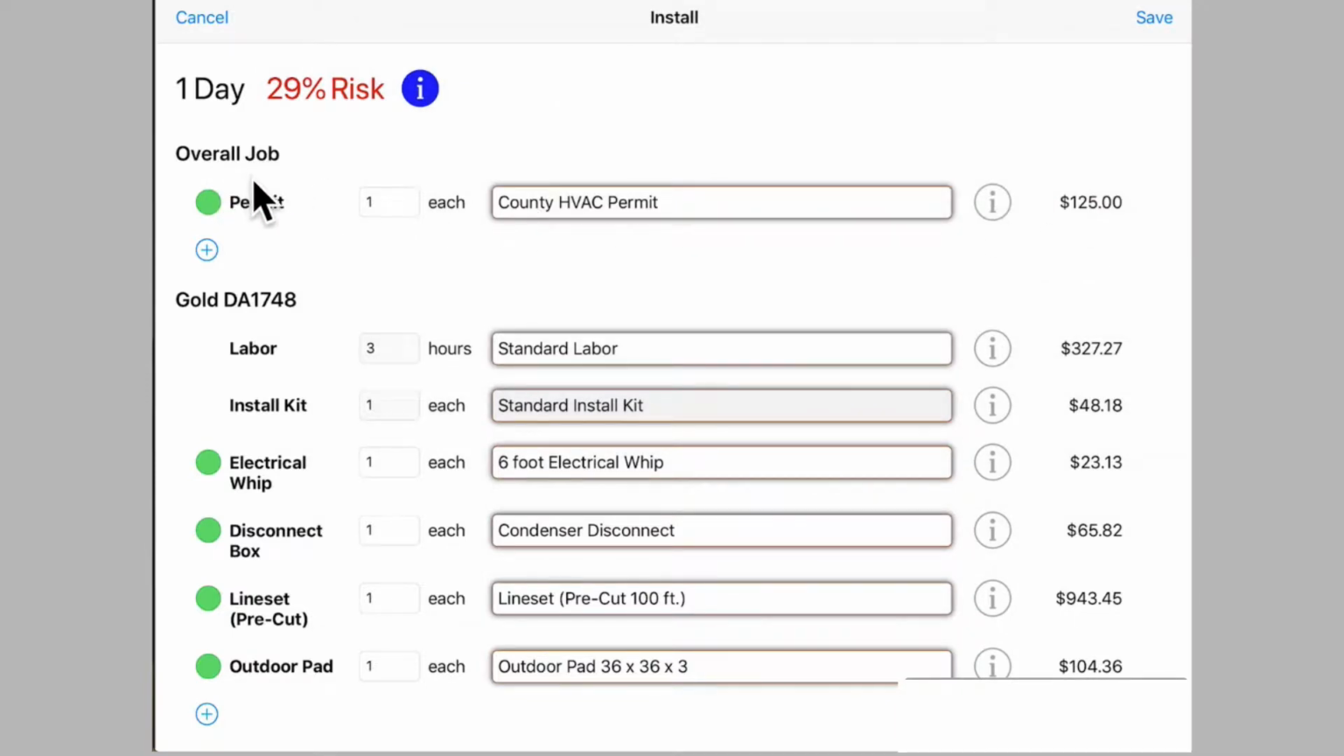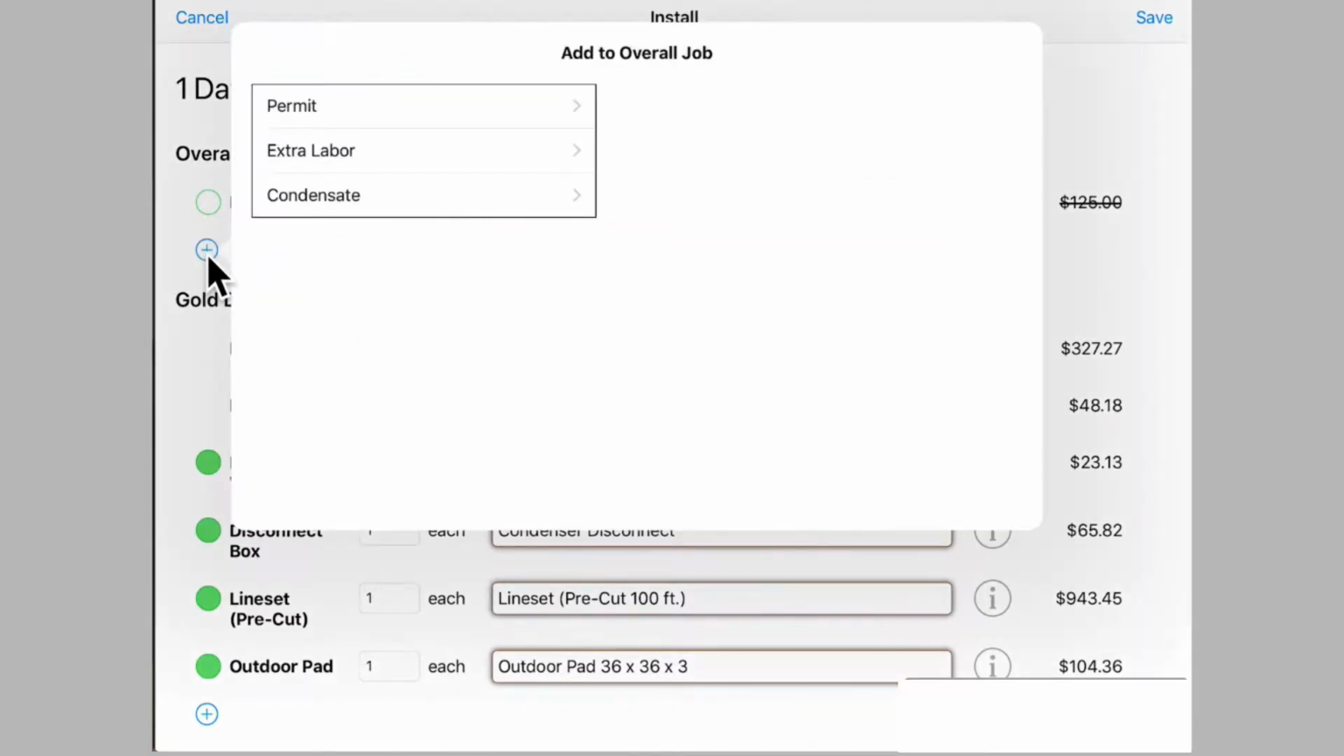In the overall job section, I can see that a permit is a recommended item that is automatically selected for you. If I deselect the item, you'll see that the price has been removed from the quote. I can also add additional items in the overall job section.